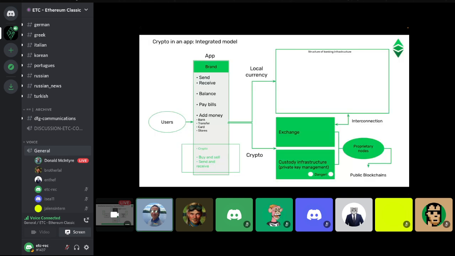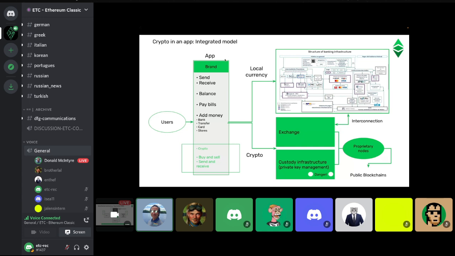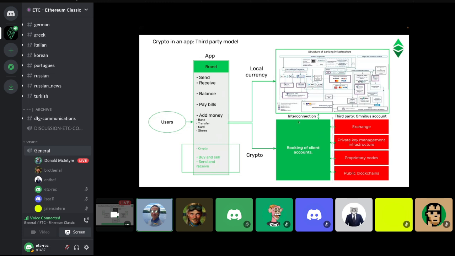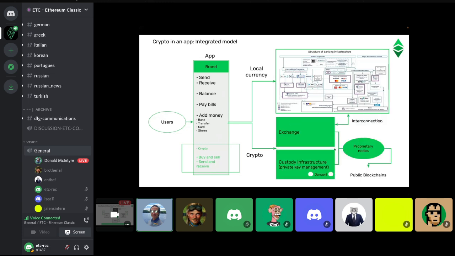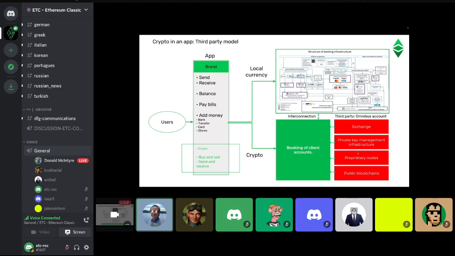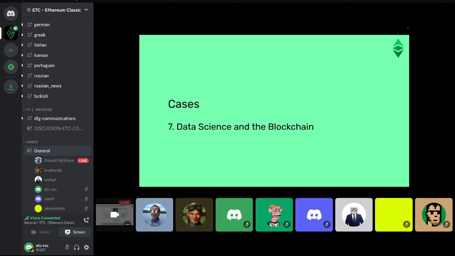I'm going to skip this because it's basically how to build a crypto app. So you have the front end, and you connect the banking system to crypto. And you can construct everything yourself, which is very risky. This is what Coinbase does, and Binance, etc. They have everything proprietary. Or you can use a third party. You just have a booking system, and you have a third party like BitGo that provides all the services to integrate crypto into your app.